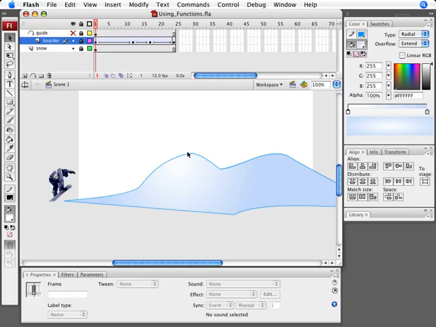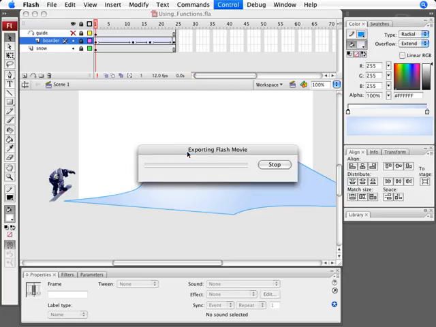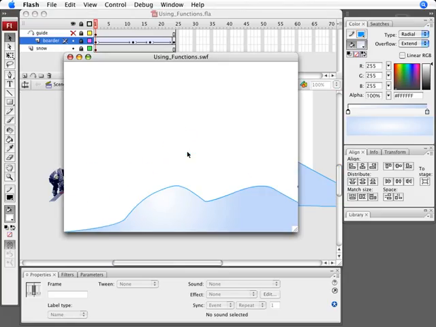Now I'm going to explain how to use functions that are built into the Flash player. If you want to follow along, I'm in usingfunctions.fla in the Chapter 3 folder. Here I have a very simple animation with a motion guide. If I test the movie, let's see how it works.